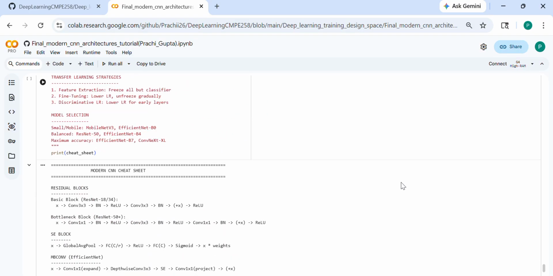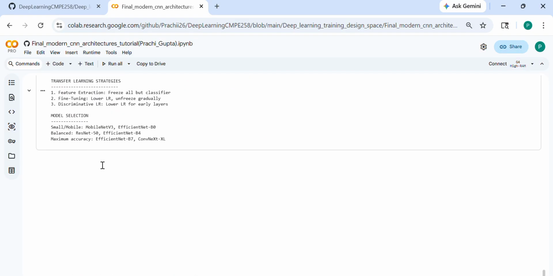And this is the summary of what we have done. This is the quick cheat sheet telling what we have done till now.